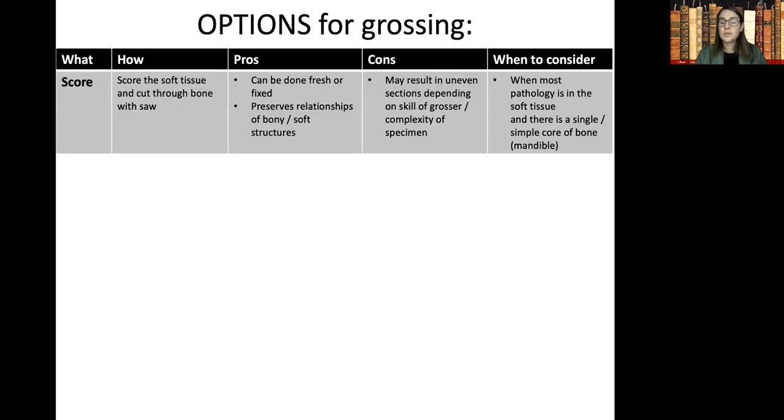So what are the options for grossing this type of specimen? The first option might be a technique that I'm going to call score. This is where you score through the soft tissue and then cut through the bone with a saw. This can be done on fresh or fixed tissue. It preserves the relationships of the bony to the soft structures.